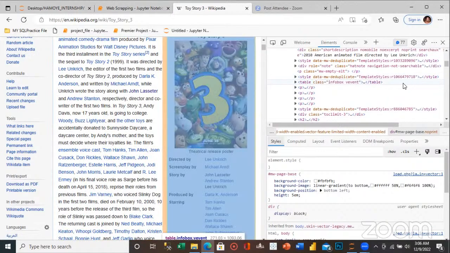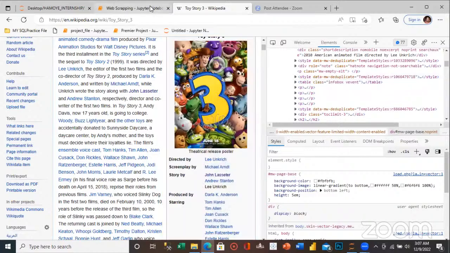I just want to show you how to get a class of the data. If I want to get information from Toy Story 3, I'm going to use this class here. You can see this class equals infobox vevent. I'm going to use this class while coding as an attribute to call the data from this website. So let's go back to our notebook.